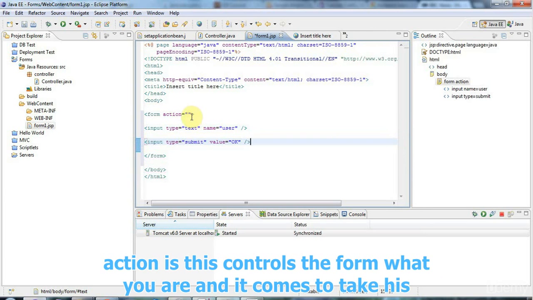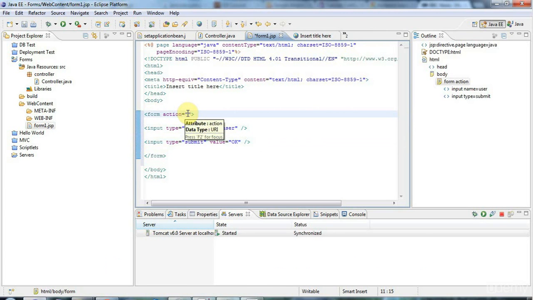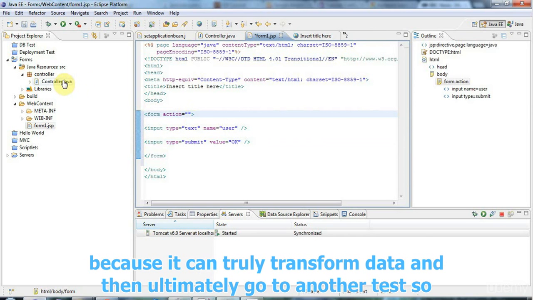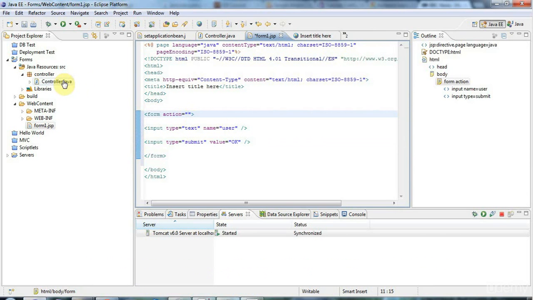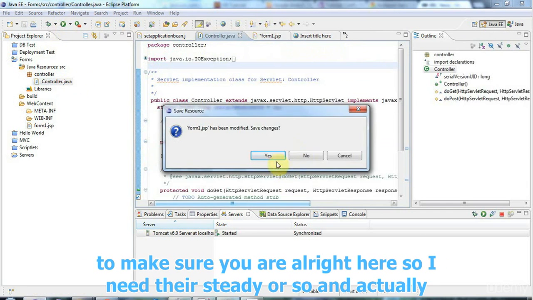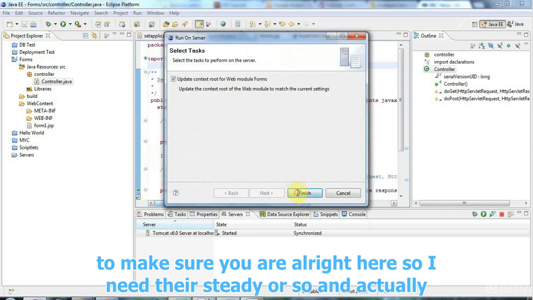Now the action controls what URL the form goes to when the data is submitted. I want my form to submit to my controller Java, because the controller here is going to check the form data, and then it's ultimately going to go to another JSP. So let's just run it to make sure I get the URL right here.